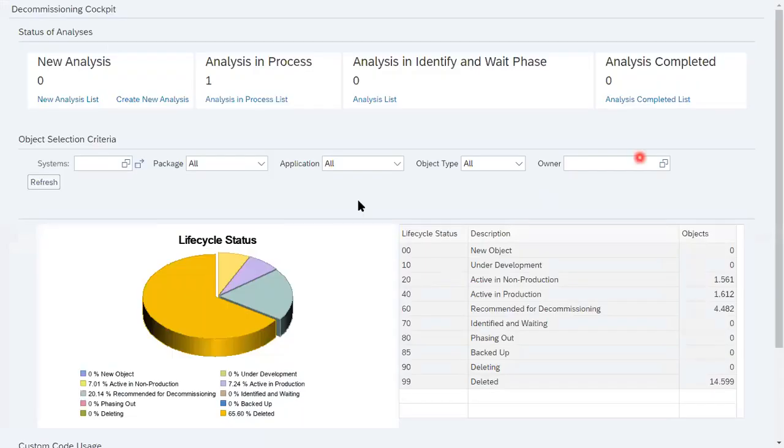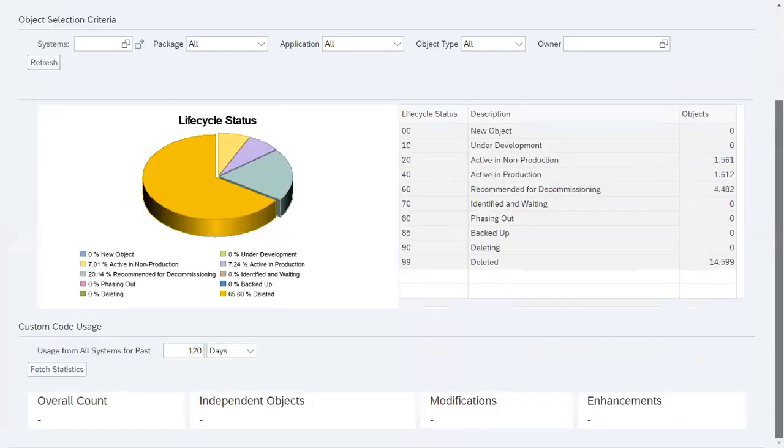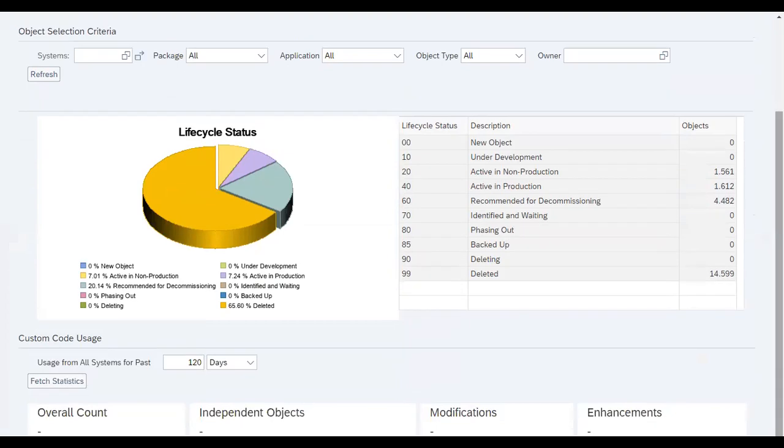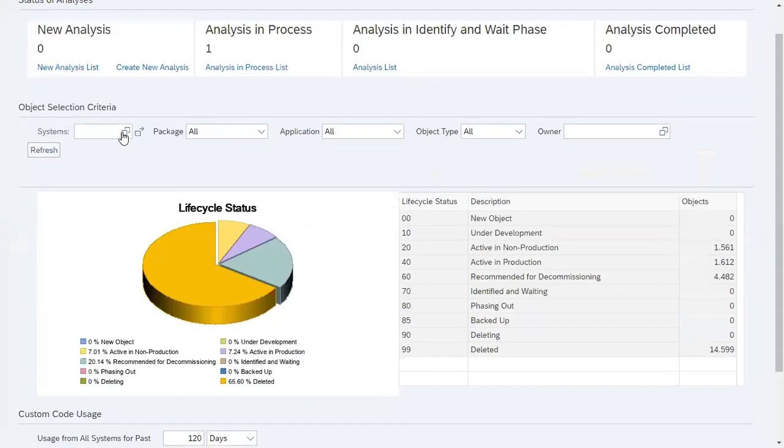Yeah, so you can see here this decommissioning cockpit page has opened, and what all details we are having here. Let's see that. So decommissioning cockpit depends on three parts.